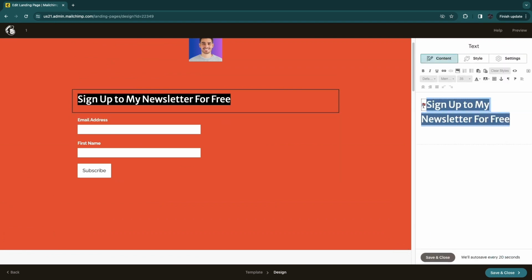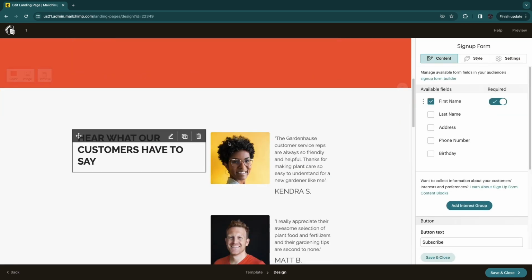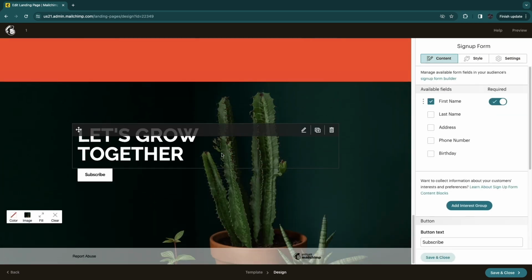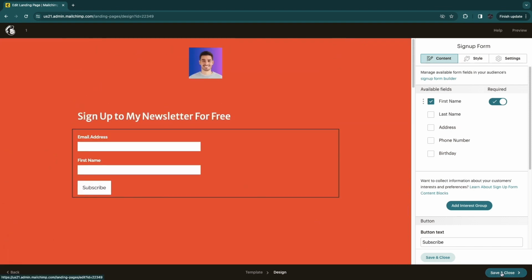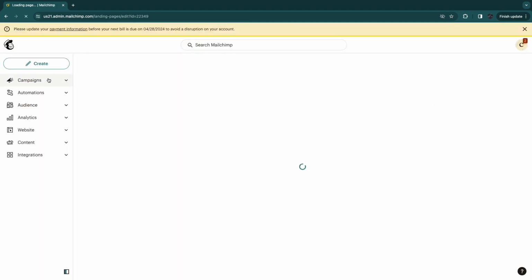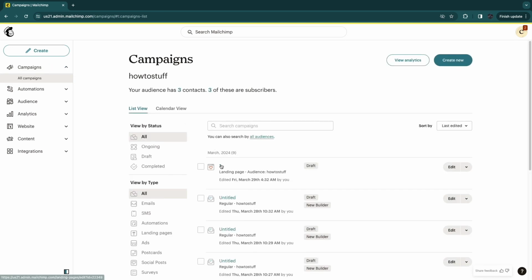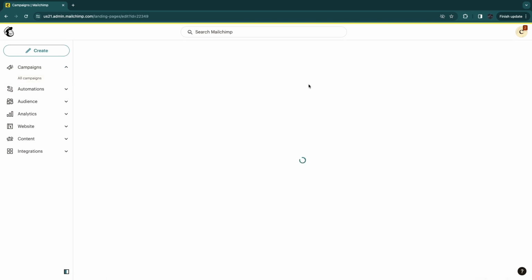So again, select the text that you want to edit, and then you can do whatever you want. So for example, if I like my email like this and I want to keep it like this, then I'm done with editing. And then what you can do is again, click save and close right here. Then go to your campaigns. And now here click on your landing page, because now we can actually go ahead and publish it.